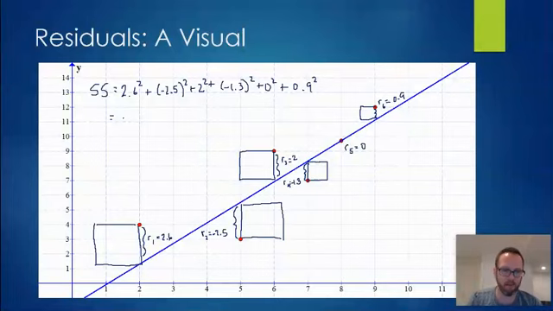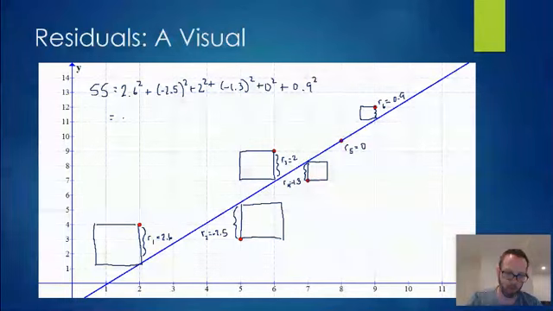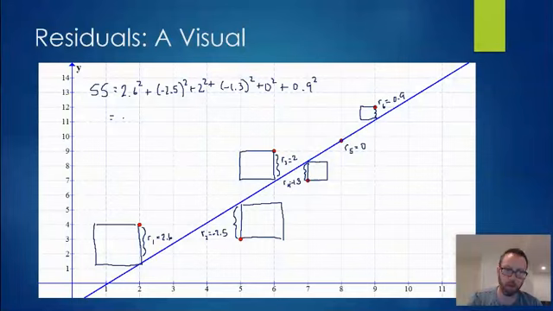So I got 19.51. Just going to double check that. 2.5 squared plus 4 plus 1.3 squared, 0 plus 0.81. Yeah, 19.51 for this particular line. So that's what I got for mine.